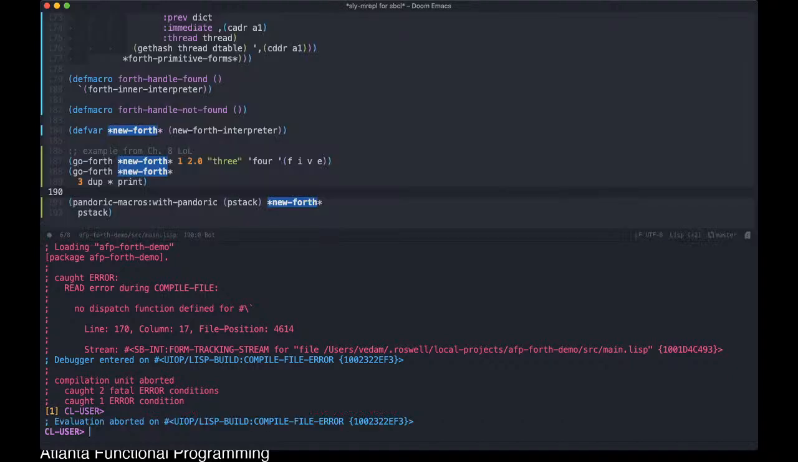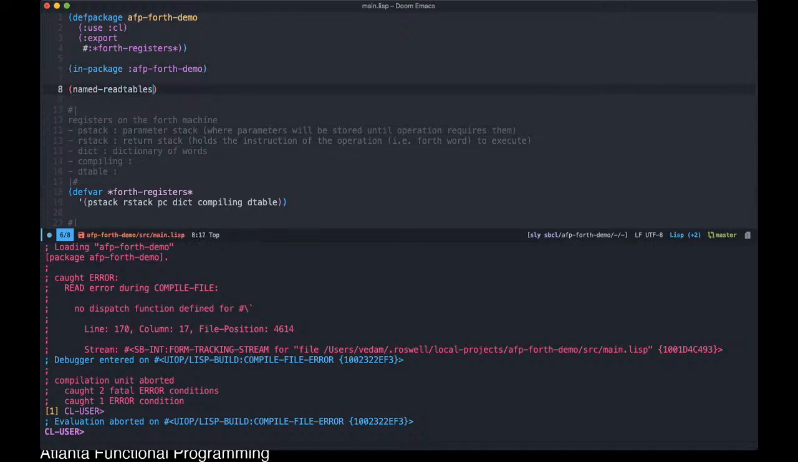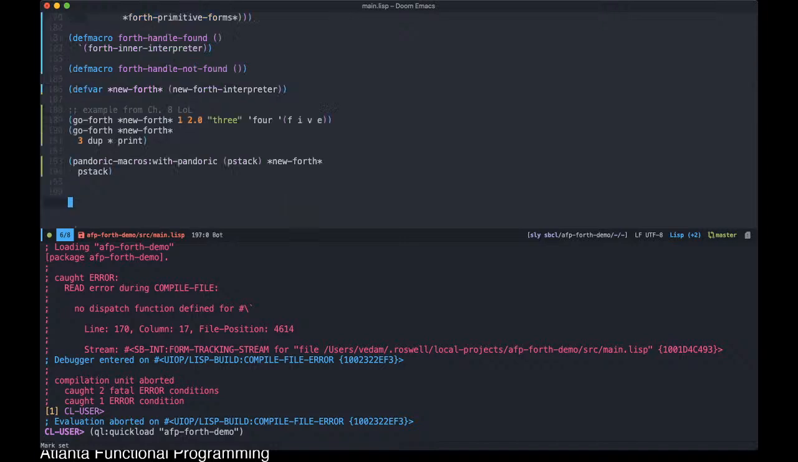Sorry. I have to also specify here name read tables in read table, because we're leveraging this guy. I forgot to change here. This is a kind of a standard pattern. If you use named read tables, you may want to keep track of the read table that you're replacing.